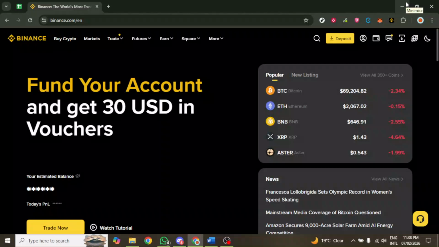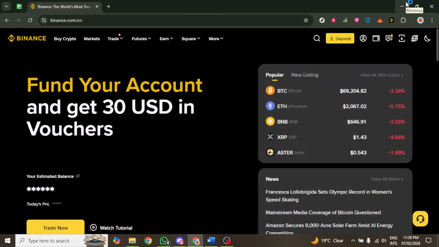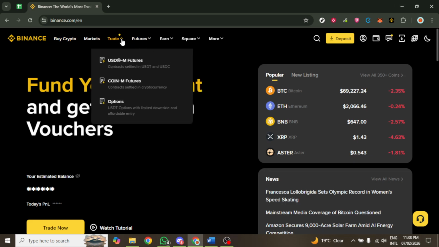In this video, you'll learn how to send USDT from Binance to another Binance account using the recipient's ID. By following these steps, you will be able to complete an internal transfer of USDT quickly and efficiently. Start by navigating to the Binance website or opening the Binance app on your device.